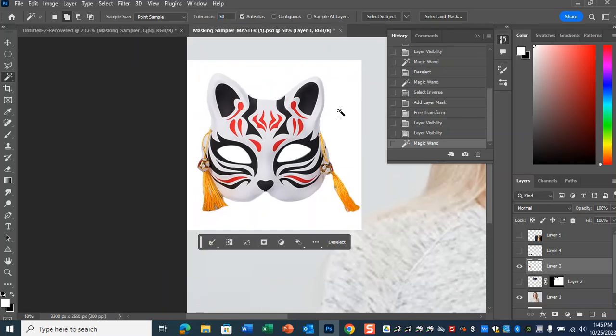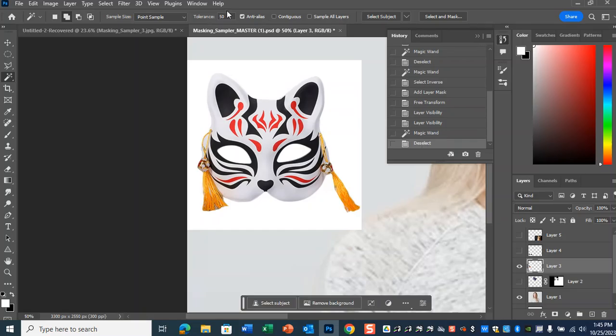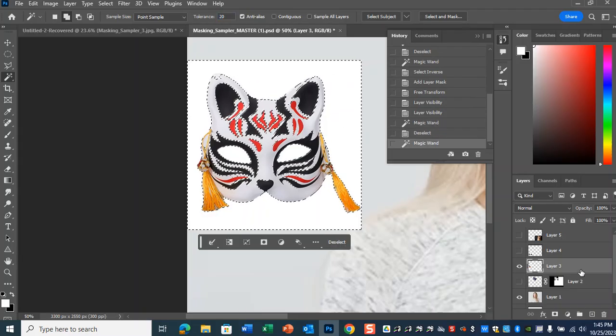Then when I select it, it's going to select portions of the white on the mask because it's very close to the background. So Control D to deselect. I'm going to do maybe 20 for my tolerance. Let's see if that works. I'm going to select my white portions. And heads up, if you're not selecting anything or if it's selecting the entire picture, you might just be on the wrong layer. So make sure you're on the correct layer.